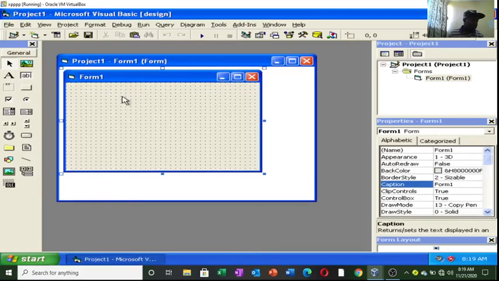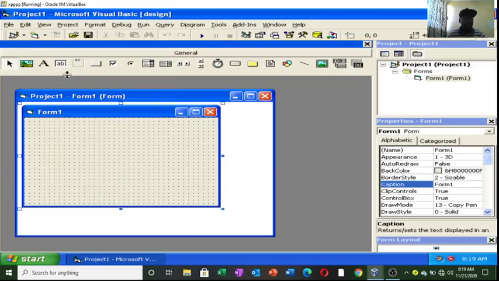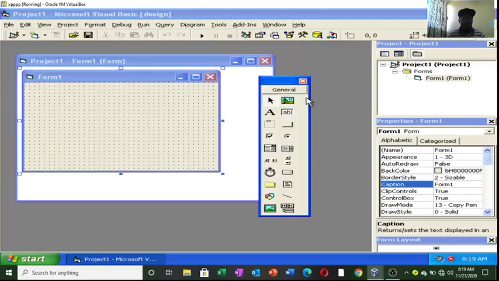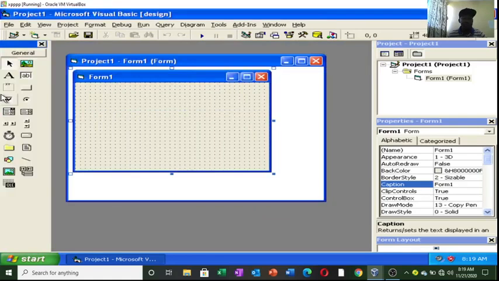This one, we call it the project container. Then we have the toolbox, this one here, situated at this point here. This is the toolbox. Therefore, you can just return it to where it should be. The toolbox contains some controls.